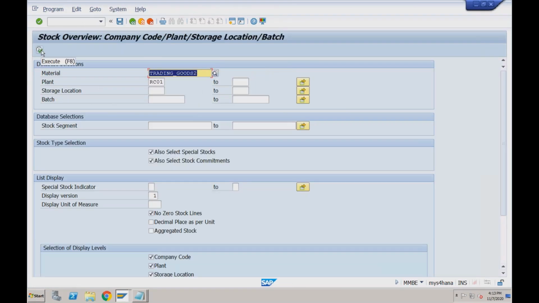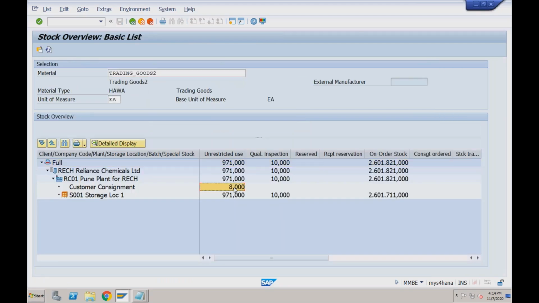How much would be the customer consignment stock? Fill up minus issue: 90, 88. 98. No, Tushar, we issued only 10 previously. Fill up was 10 and issue is 2. Sir, eight. Right. If I execute, it will only show me 8 available in our consignment stock. Customer consignment only 8.